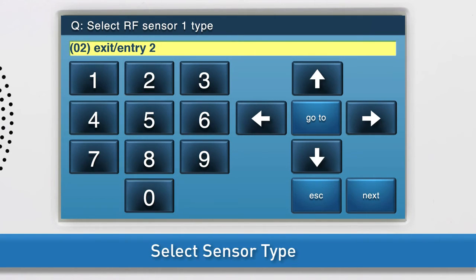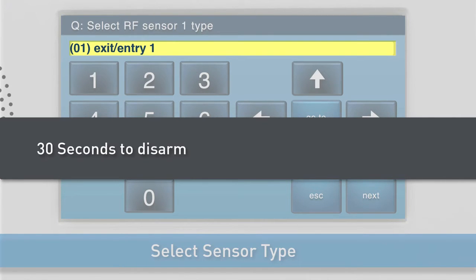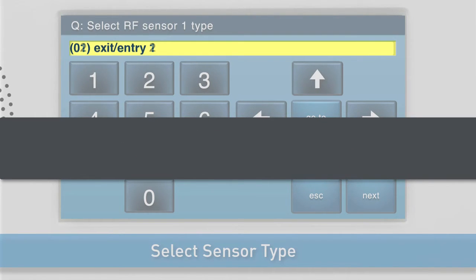For the thin door window contact, you'll want to select either 01, exit entry 1, or 02, exit entry 2, if the sensor will be placed on a door. The first option, 01, will set an entry delay of 30 seconds. This gives the user a 30-second countdown to disarm the panel once the thin door window contact is triggered while the panel is armed. The second option, 02, will increase the entry delay to a 45-second countdown.